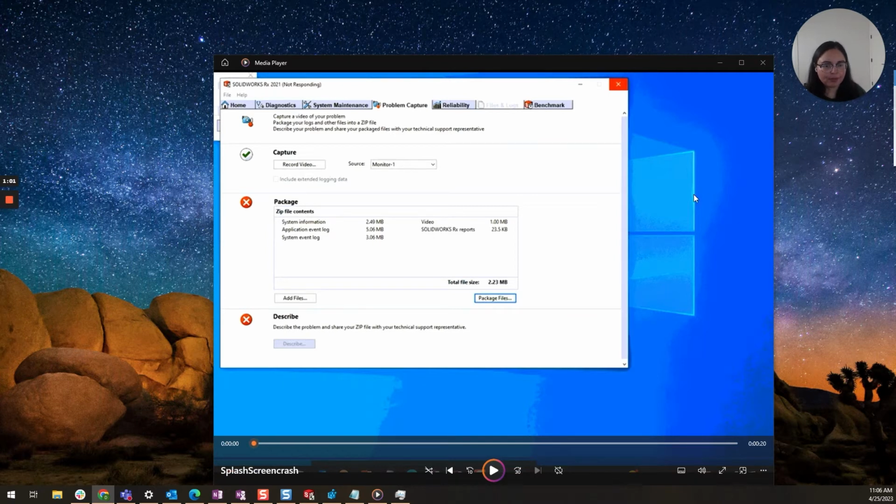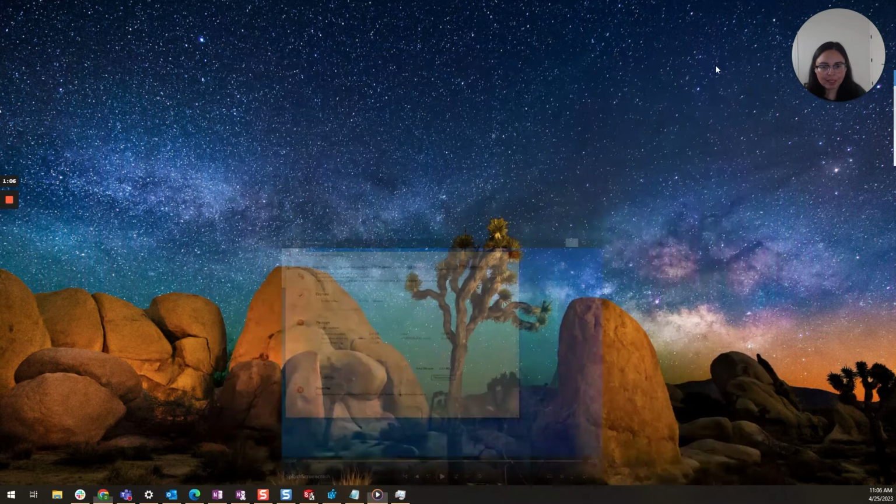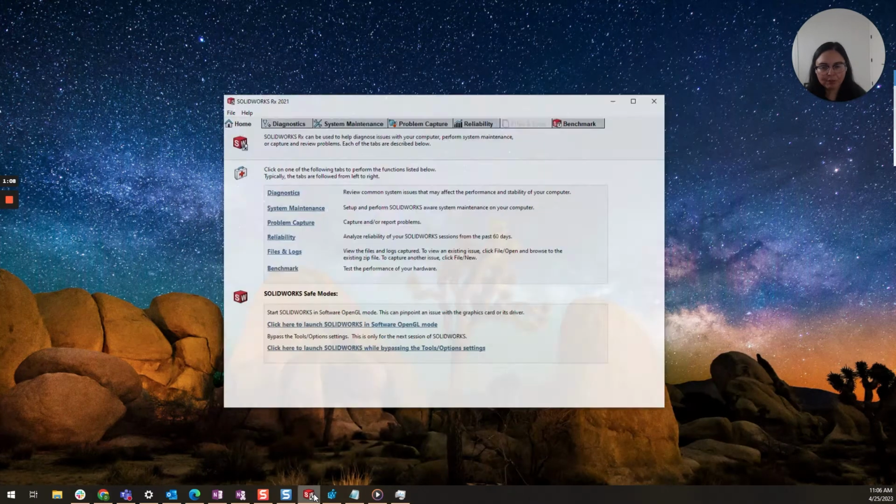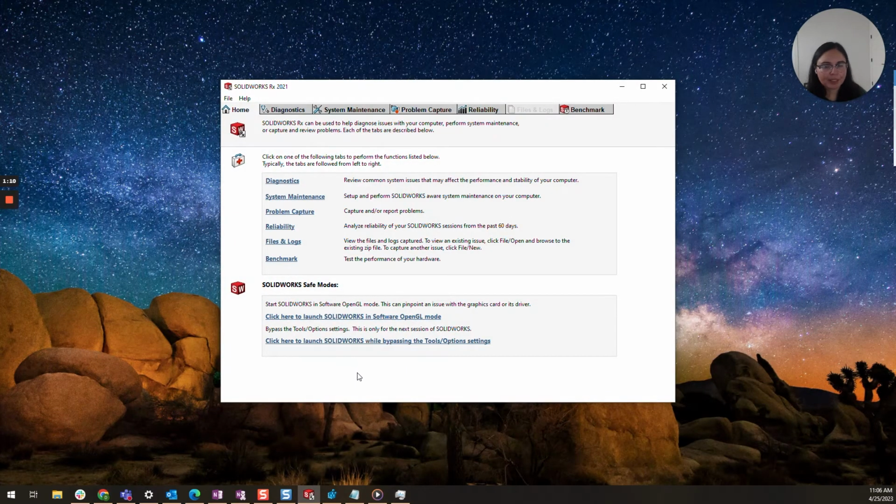First, when you have this happen, I do recommend starting SolidWorks in safe mode. To do that, you can go ahead and open up SolidWorks RX. This is included with every SolidWorks install. So as long as you have SolidWorks installed on that machine, you are good to go to use SolidWorks RX.